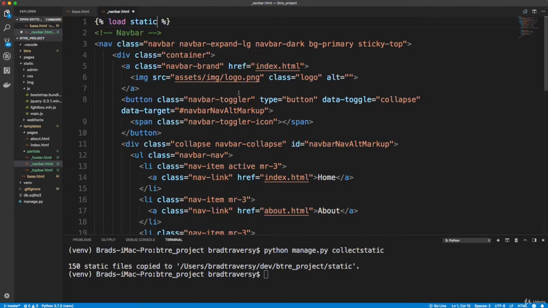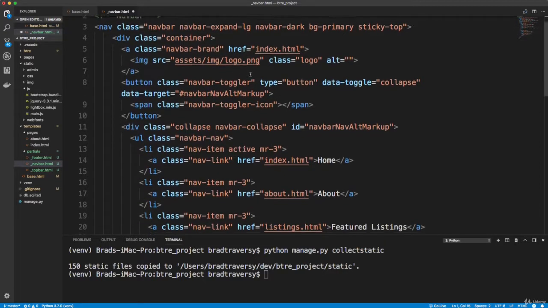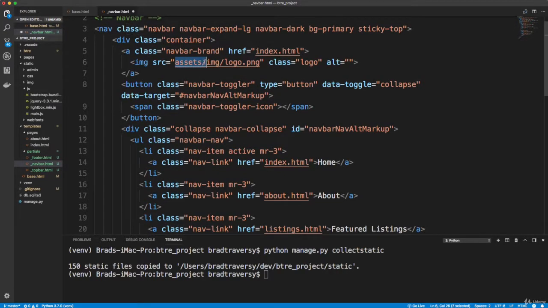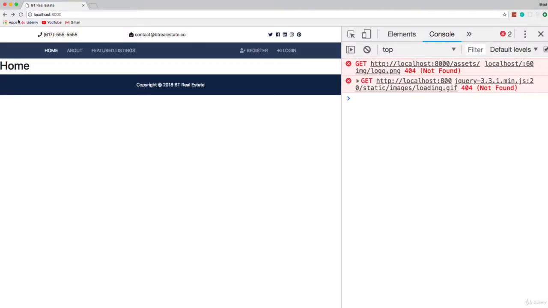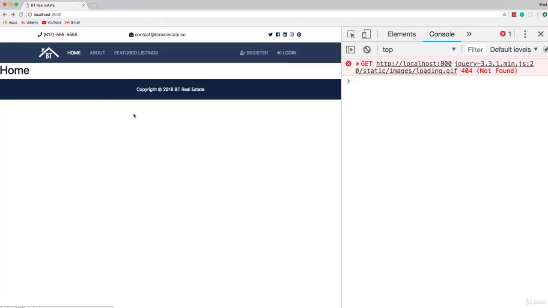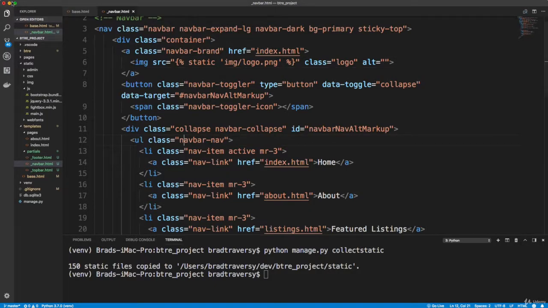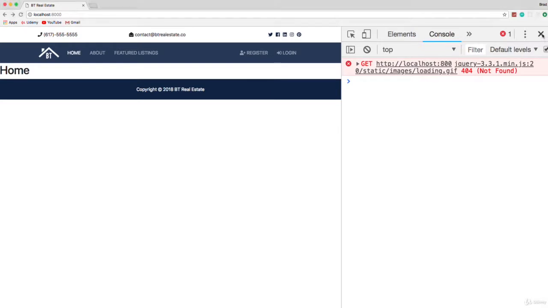Then let's go down to where we have our logo. We're going to get rid of the assets, and we're going to put in our template tag and say static, and then put this in single quotes, and then end it. All right, so we'll go ahead and save that, and let's go back, reload, and there's our logo. Oh, all right, so we can close this up.